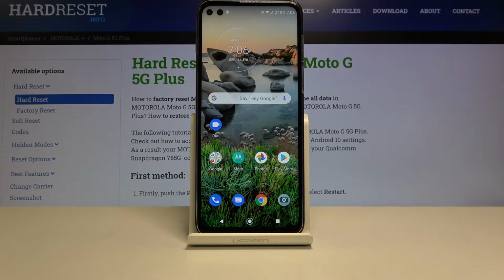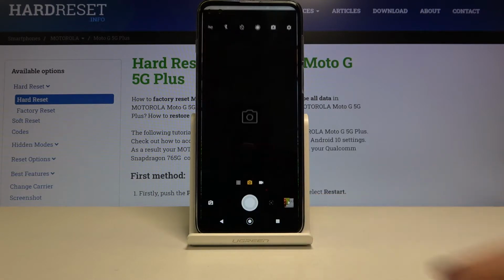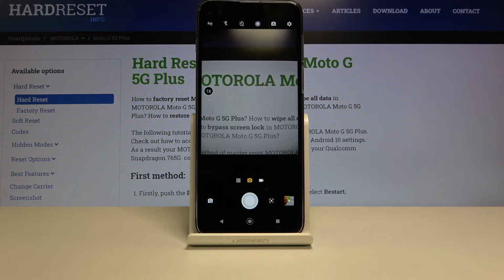Welcome, here I've got Motorola Moto G 5G Plus and I'm gonna show you how to use the camera pro mode on this device. So at first we have to tap on the camera button here to open it, and for now, as you can see, we are in the standard photo mode, so let's change it to the pro.